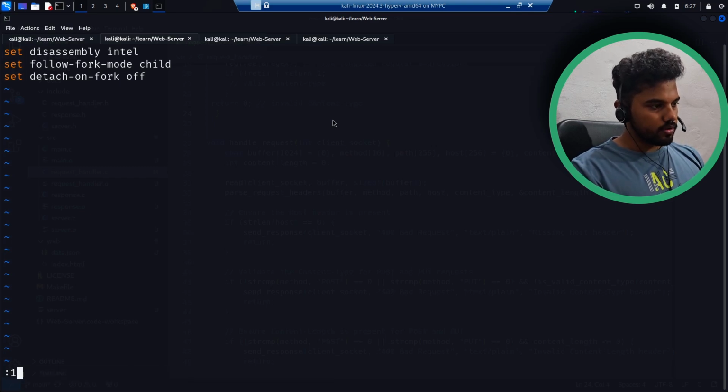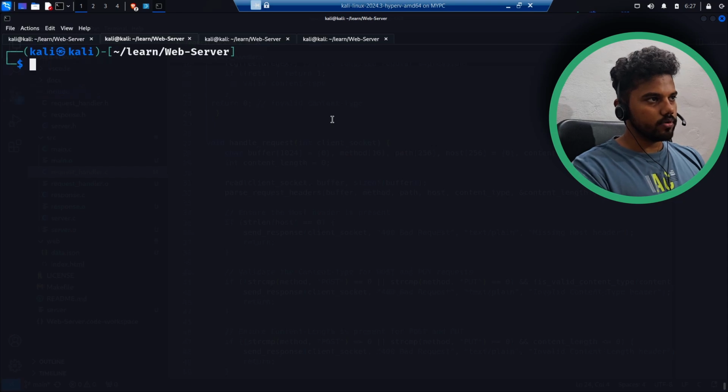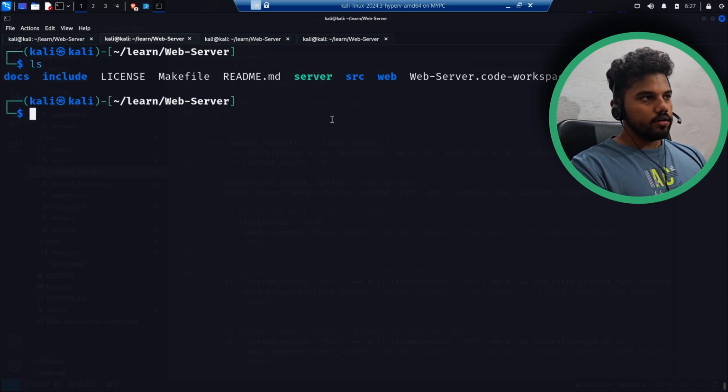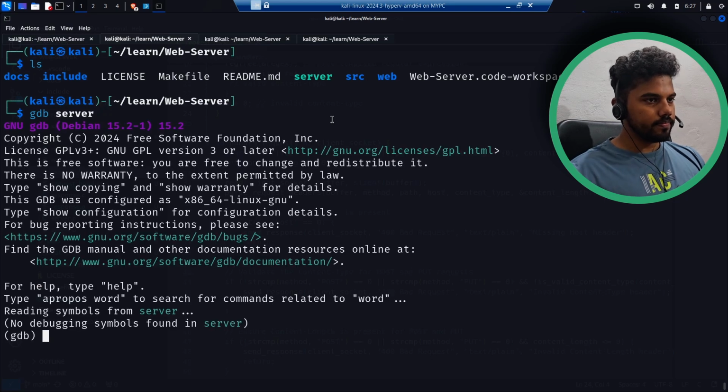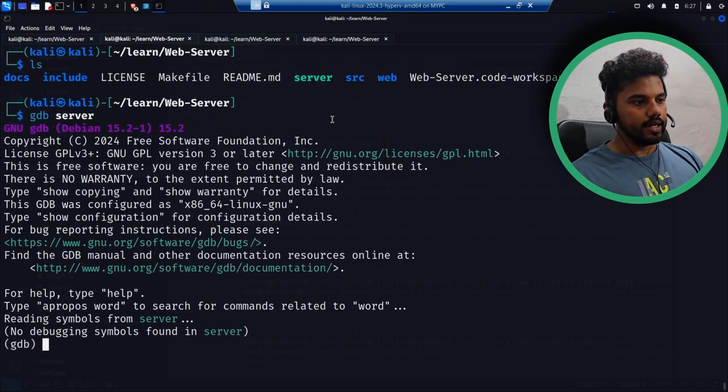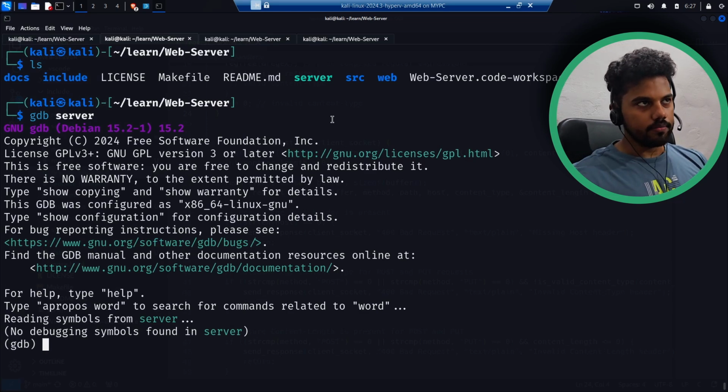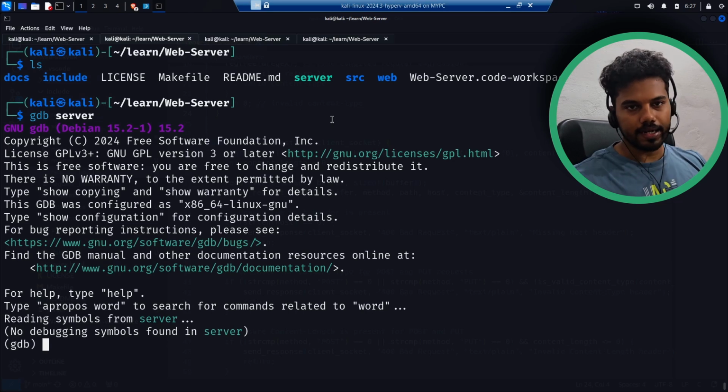I'm just going to initialize GDB with the server, so you have all of these details. The best way to learn assembly is to write your own assembly programs. The next best way, I feel, is to write C programs and disassemble them using GDB and see how everything works, because you wrote the program and it will be much easier for you to understand what's happening there.